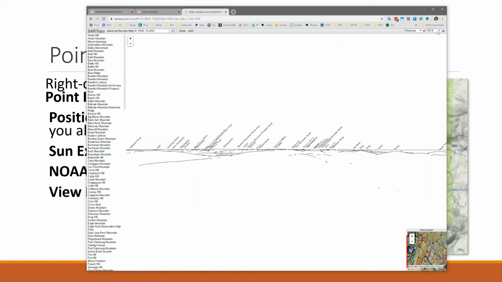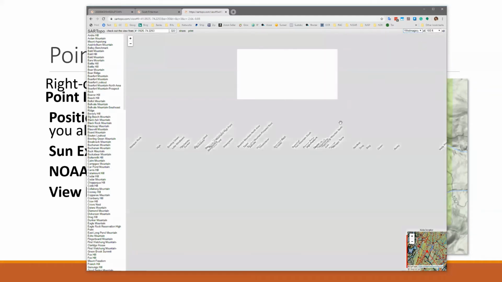I can choose the height from which I'm viewing, but I'm going to switch first from a plain old wireframe to wire imagery. That'll give me the wireframe and it'll give me what it actually would look like. Give it a minute to refresh.